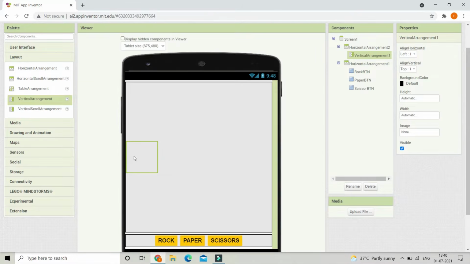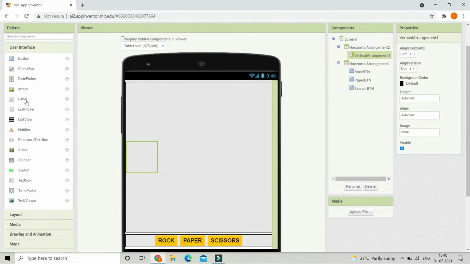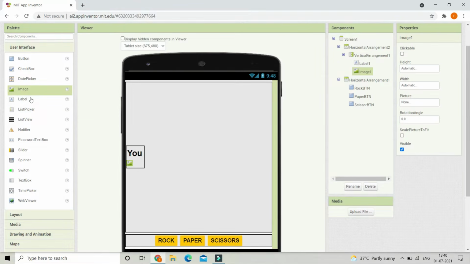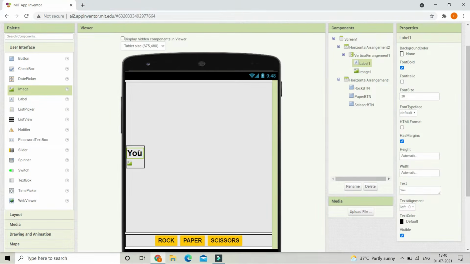Inside this vertical arrangement, we are going to put a label. We are going to increase the font size of this label to 30 and make the font bold. Let's change the text of this to U. Here we are going to bring in an image, and under the image we are going to bring in a label. So let's put the label here. Again for this label the font size is 30 and I have made the font bold. Then let's put the text to 0.